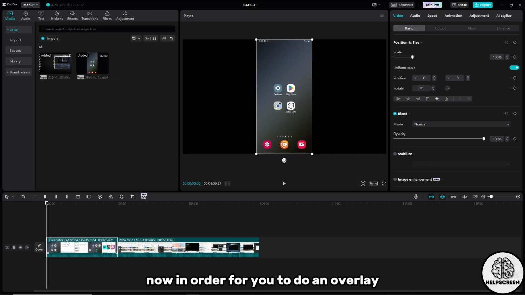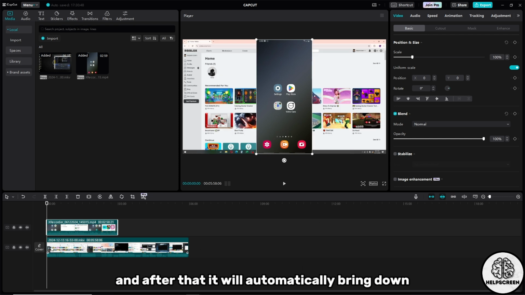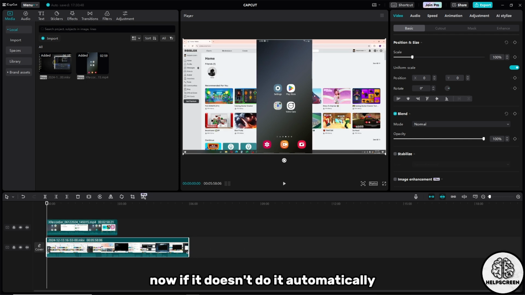Now, in order for you to do an overlay, you can just simply click this video over here and put it at the top. And after that, it will automatically bring down. Now, if it doesn't do it automatically, you can just simply click on this icon over here. And now from here, you can do an overlay.